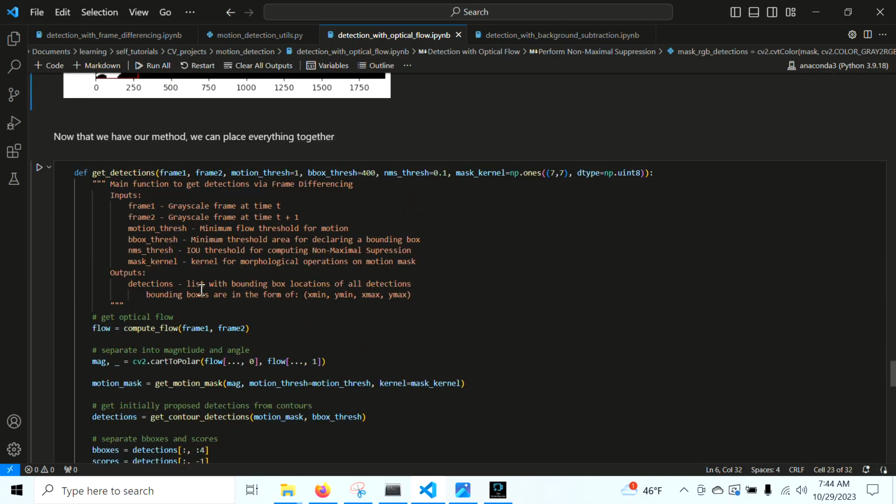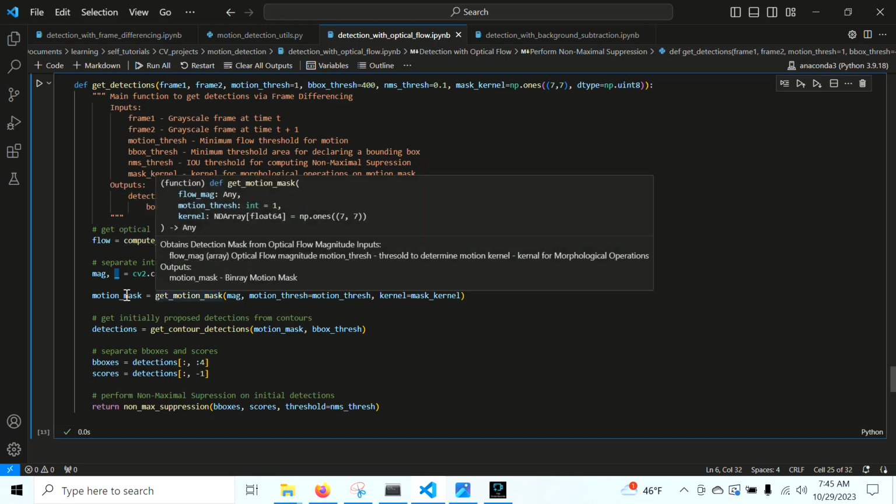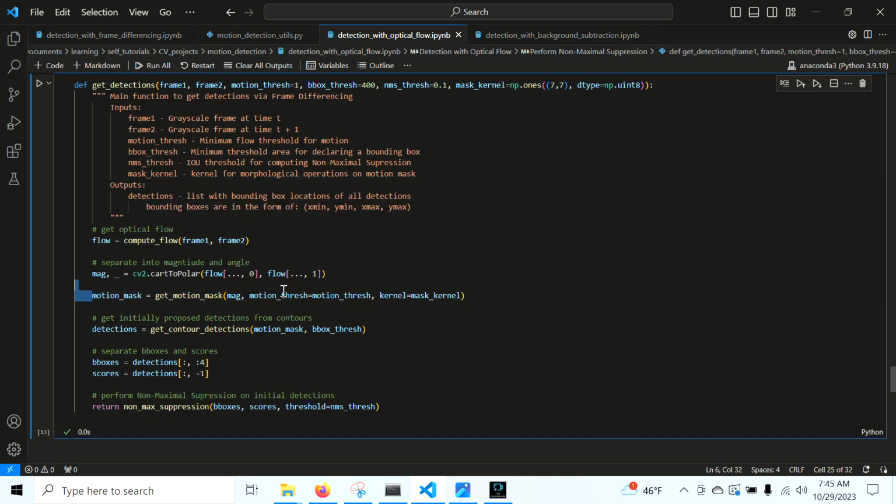So let's go ahead and put all this in a pipeline. We're going to compute the optical flow. We're going to get the magnitude and angle. And I actually use an underscore here for the angle, so we don't have to worry about it because it turns out it doesn't do us that much good. We're going to get our cleaned up motion mask, and then we're going to get our initial proposed detections without using the angular information. We're going to separate the detections into bounding boxes and scores, and remember that scores in this case are the same as our area.